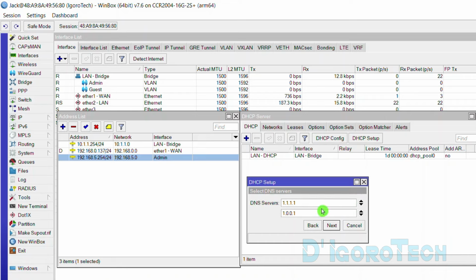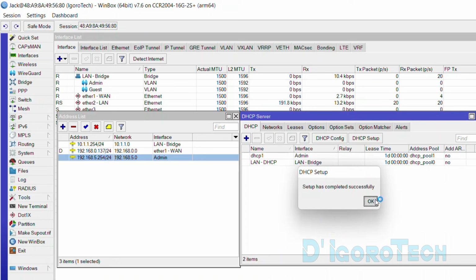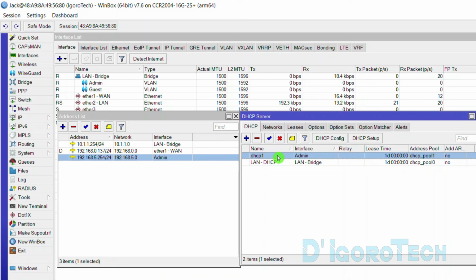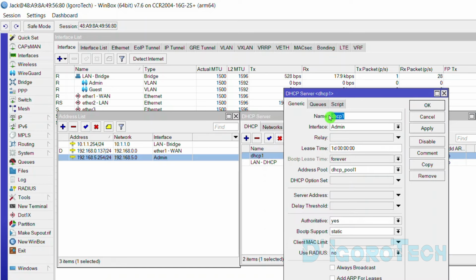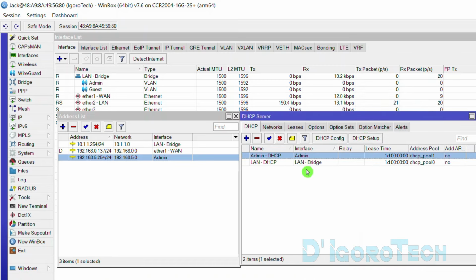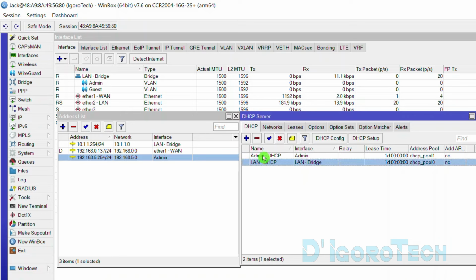Click next. For the DNS server, you can enter your internal DNS server if you have one. I don't have one, so I will use the free public DNS. Google DNS is our primary and Cloudflare DNS is our secondary. Next is the lease time, this is how long the DHCP clients hold the IP addresses received. We will change it to 1 day so that it will automatically be renewed every after 24 hours or 1 day. Click next. DHCP setup has completed successfully. You can see the newly created DHCP server. We will rename it for our reference. Since it's for admin network, then we will give a name of admin DHCP to make it simple. We have now two DHCP servers. LAN DHCP for LAN interface and the admin DHCP for the admin or VLAN 5 interface.